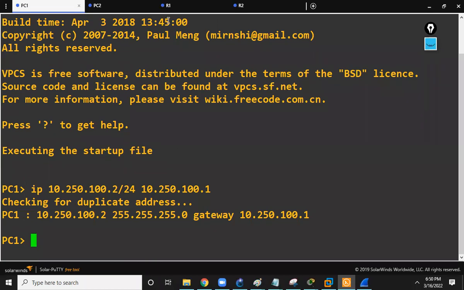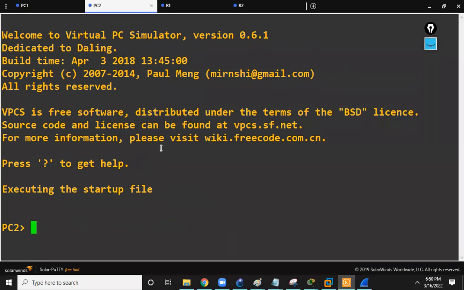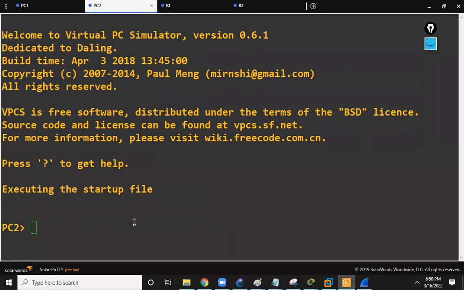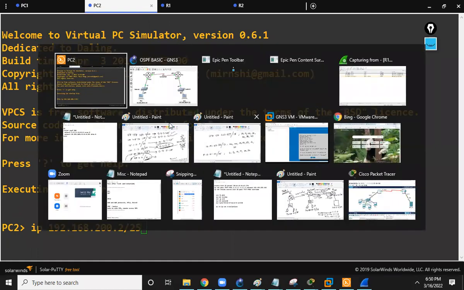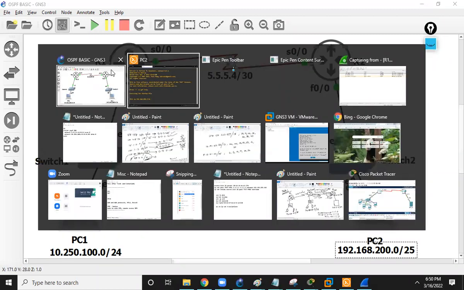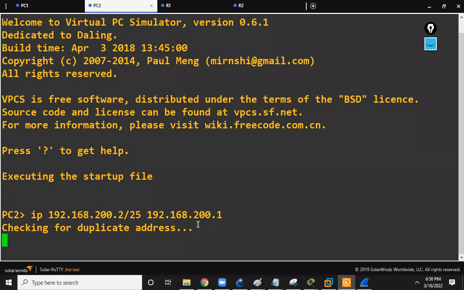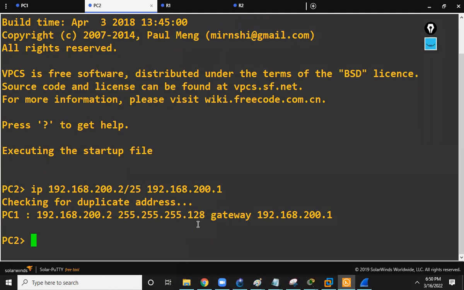Now the next one, PC2. Let me set it. Say the IP is 192.168.200.2, /24. It's /25, 25 there. So here it is /25. Then the gateway is 192.168.200.1. Suppose everyone is following me, right?